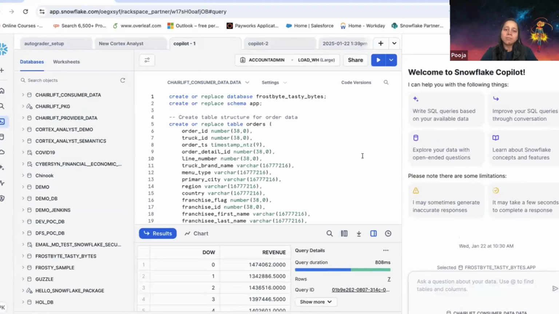So that's all about Copilot and how we can use it to help us to write queries, optimize, and even guide us in terms of generating any insights from the underlying data. So yeah, back to you.